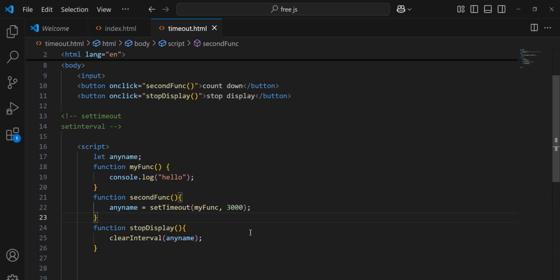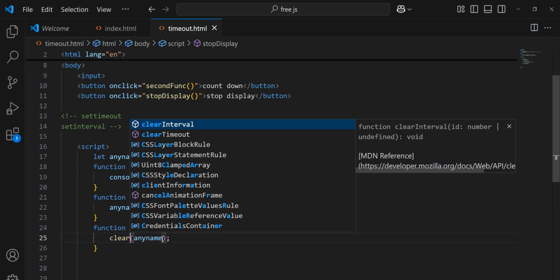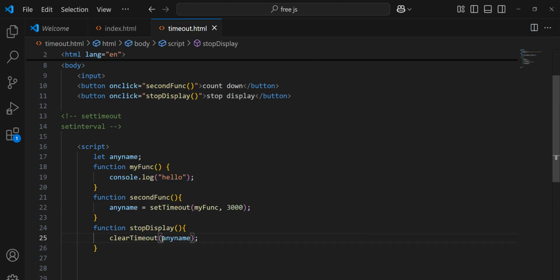Now, what if, after I had it to display hello in 3 seconds, I want to stop it. Maybe I'm no longer interested in running the codes in this function. After I had it to run the codes in the next 3 seconds, I want to stop it. So instead of clear interval, you can use the clear timeout. When you click on this button, it will destroy the timeout. Remember, we've already saved this in a variable, so it will just destroy that.